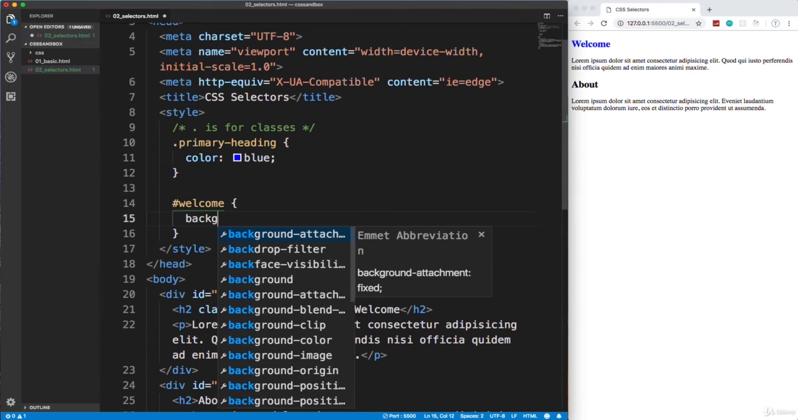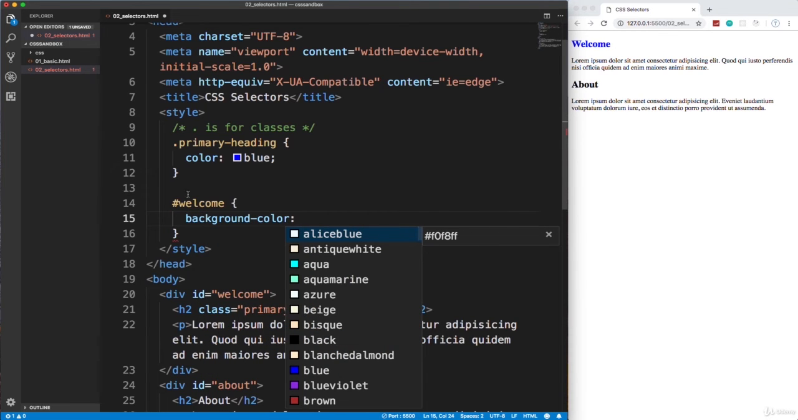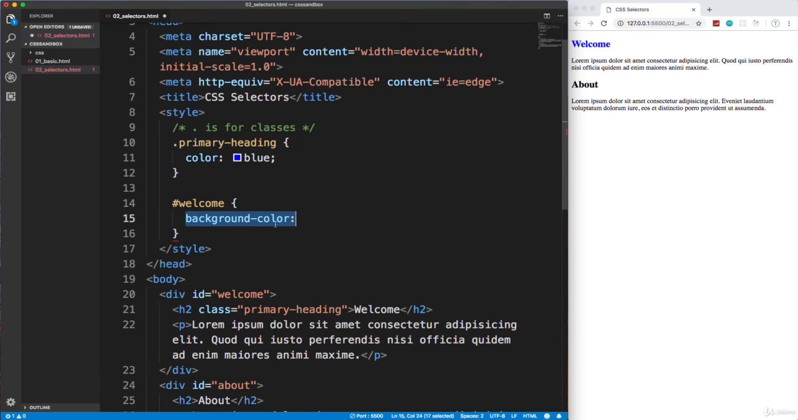And I'll say background or background color. Don't worry about any of these properties. I don't want you to focus on these because we're going to talk about all of these later. I want you to focus on the selectors. So I'm going to give this a background color of a hexadecimal value that's actually a light gray. So if I save that, notice that this only has that background color.